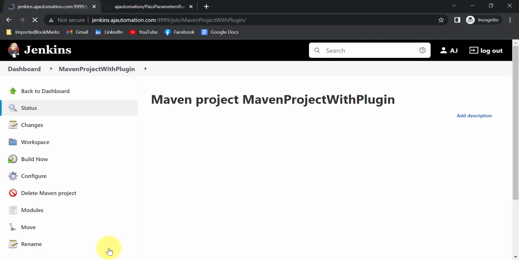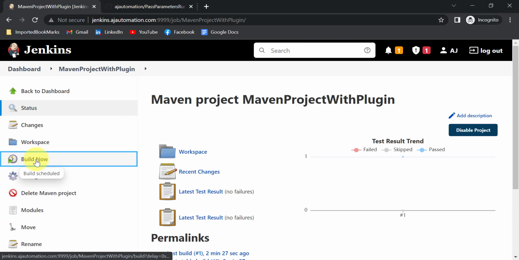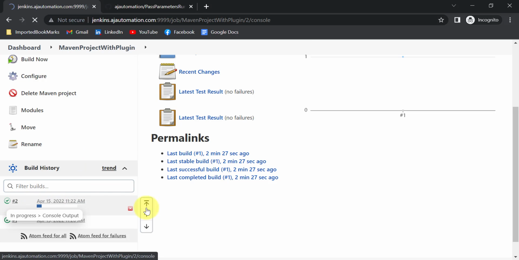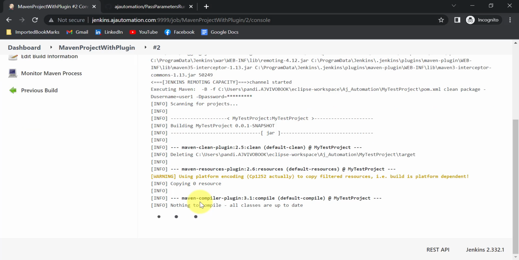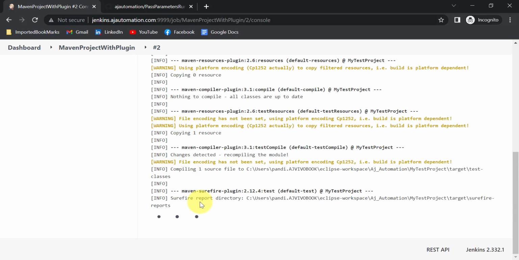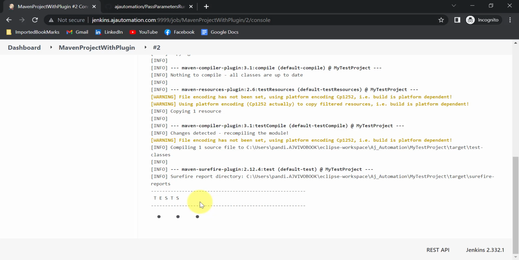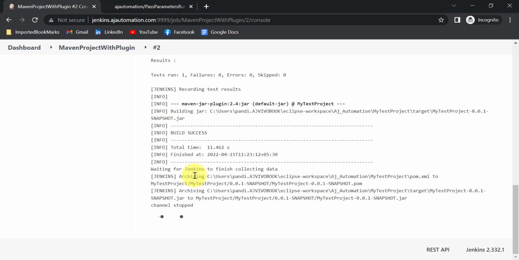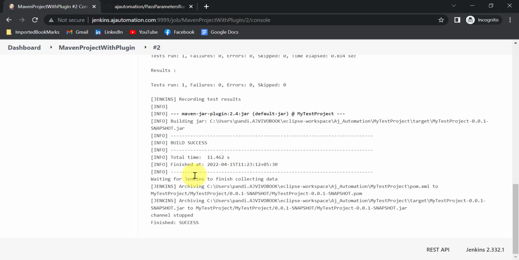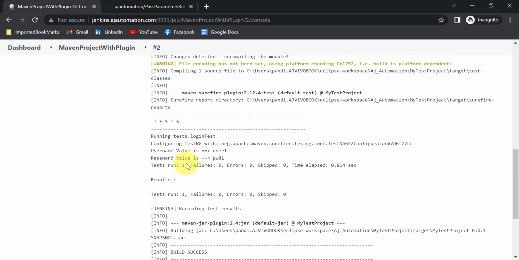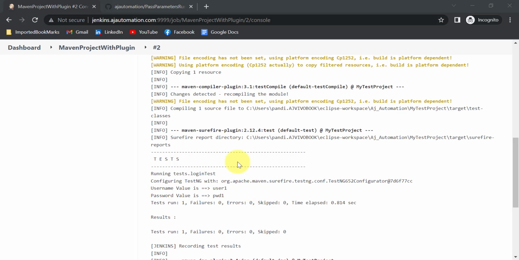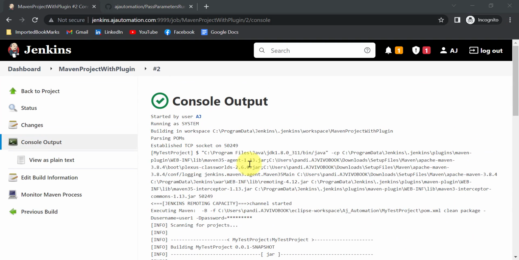Click on apply and save, and again we will build the Maven project. Okay, build success, and this time you can see it has used the user1 and password values. So this is how you can run the Maven project, which is available on your local machine, with the help of Jenkins.